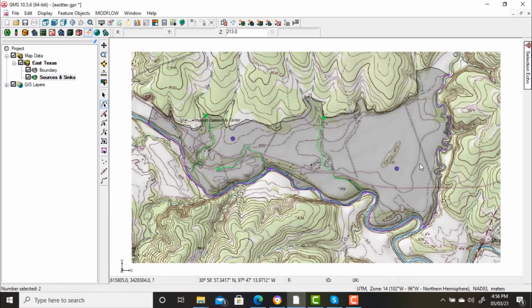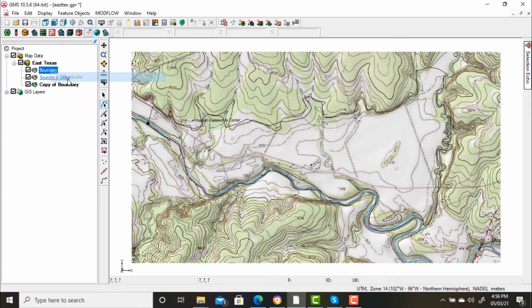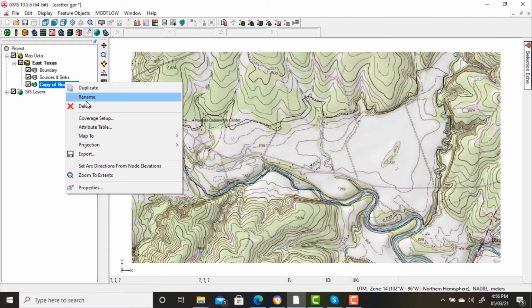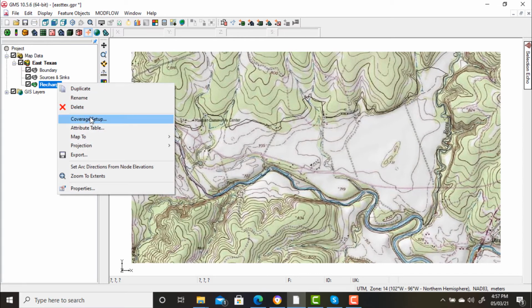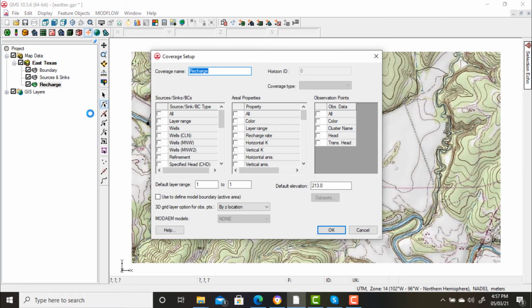Now comes delineating the recharge zones. At first we will copy the boundary. Right click on the boundary coverage and select duplicate command. Rename it as recharge. And then select the coverage setup. In the aerial properties, turn on the recharge rate property. Then select OK.